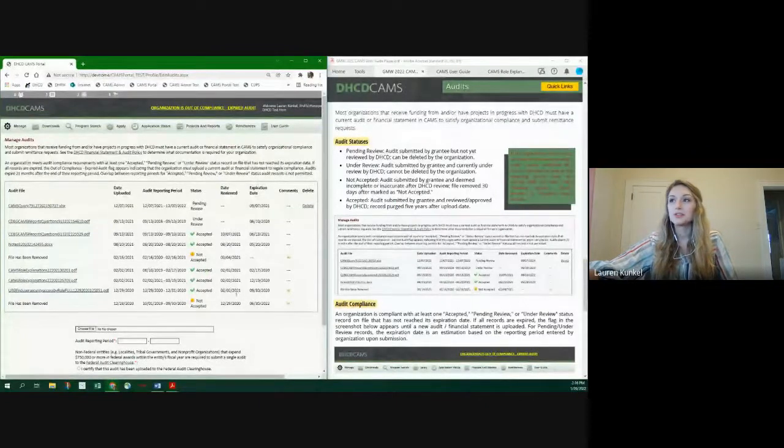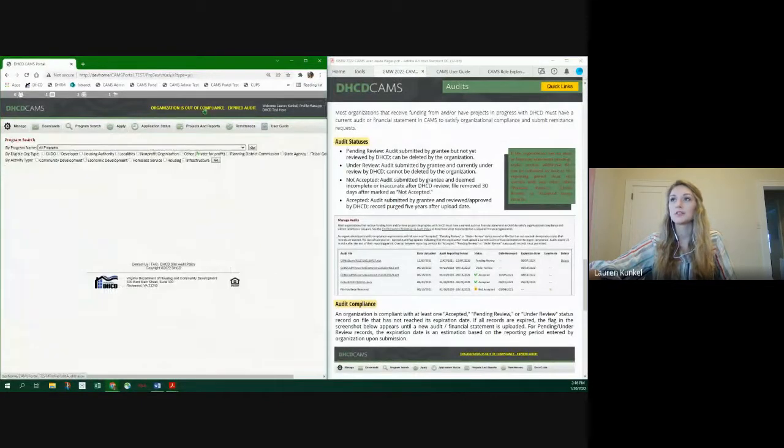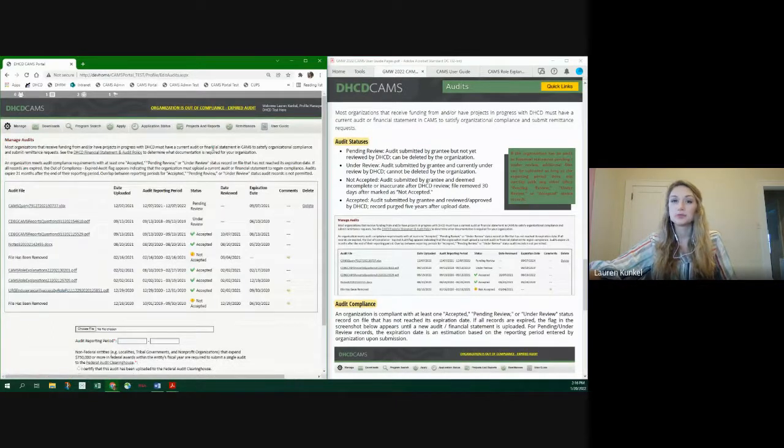We do have a new column for expiration date, and that is tied to this flag that you'll see up at the top. Previously, you weren't able to see the expiration date for an audit, and now you can. The flag up top here will appear if none of your audits or if all of your audits are expired. So none of them have a current date or an expiration date that's in the future. That means you need to upload a new audit or financial statement. If you're on any page in CAMS, you'll have this flag at the top if that's something that is required for your organization, and it will link right here to the audits page.